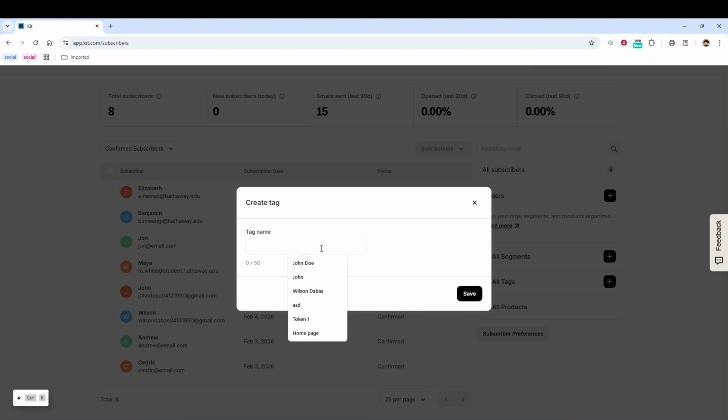Now it's time to name your tag. Use a clear, descriptive name like Waiting List, your project. For example, if you're launching a new course, you might call it Waiting List Course Launch or Waiting List Summer Product Drop. The key is to make it obvious at a glance what this tag is for, especially if you plan to create multiple waiting lists over time.